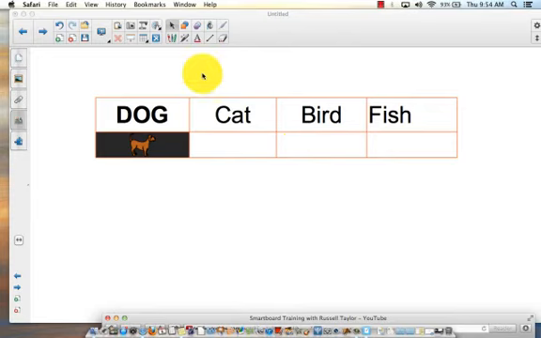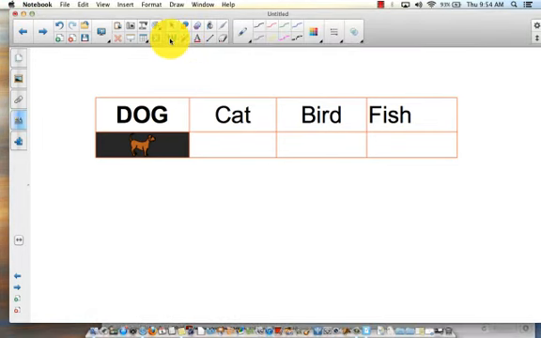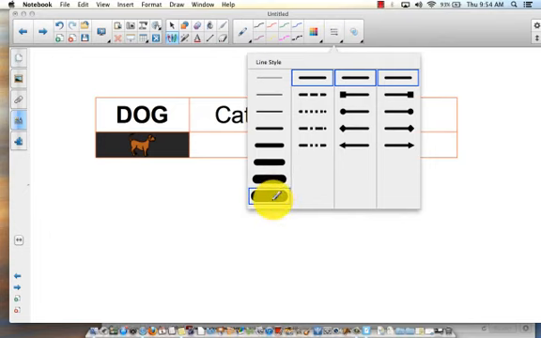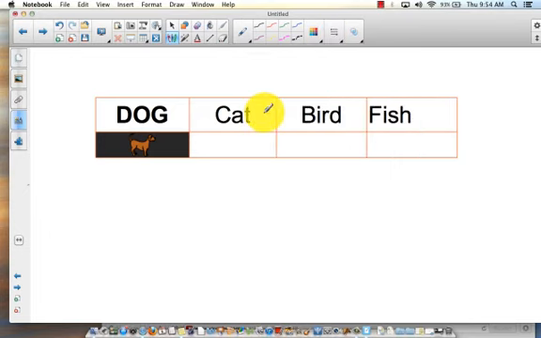So just as an example, I'm going to go to my pens. Okay, I'm going to select white because that's the same color as my background. I'm going to select the thickest one right here. And I'm going to color my word cat with a white pen. I got some of the table there, but that's okay. I'll do the same thing for dog.